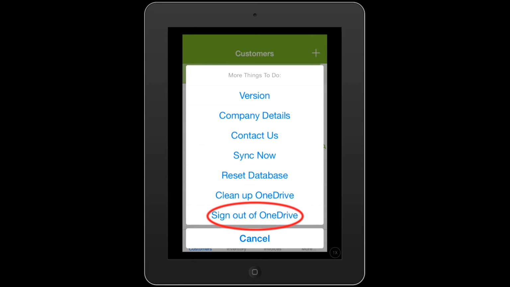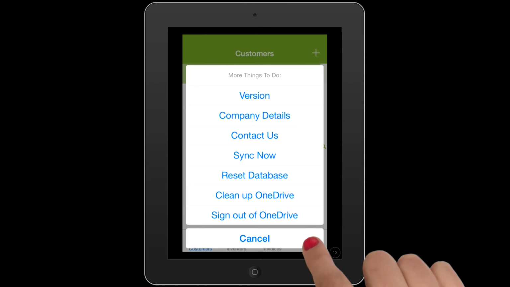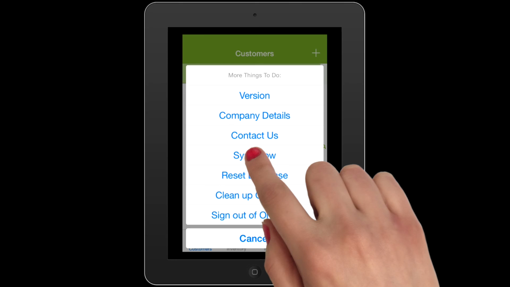Sign out of OneDrive does just that. It disconnects you from the OneDrive account so that you will no longer be able to synchronize data. Cancel takes you back to the previous screen. As this is a first-time setup, all you need to do now is press Sync Now.